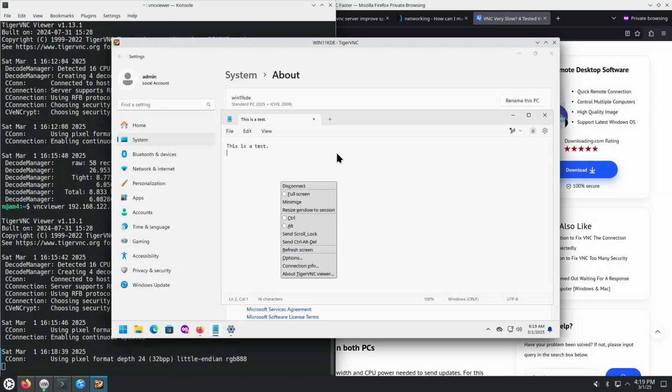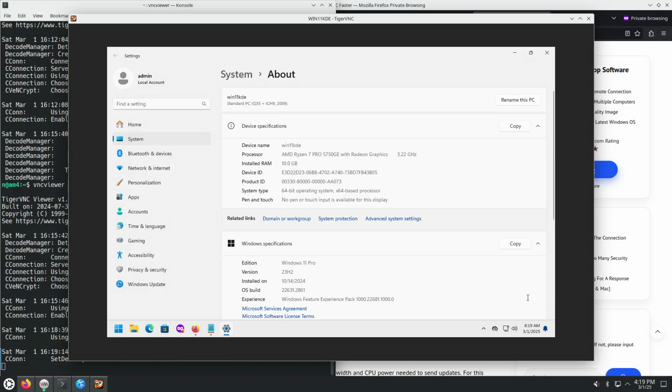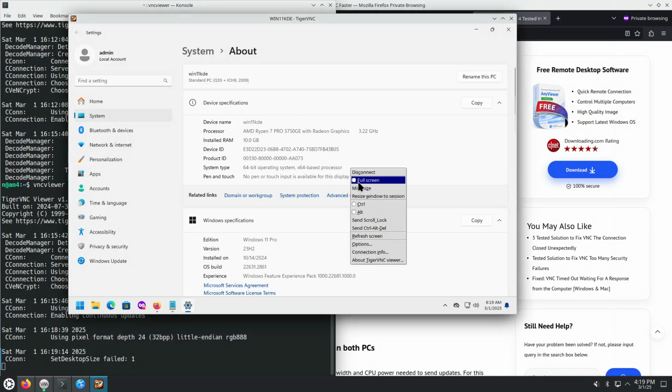Minimize, resize to Windows session. This is the option. If you resize the VNC client window and you select resize window to session, the TigerVNC VNC client window will be shrunk back to the actual size of the Windows desktop, the actual resolution of the Windows desktop. And option for full screen.